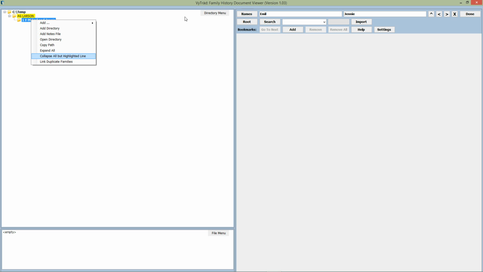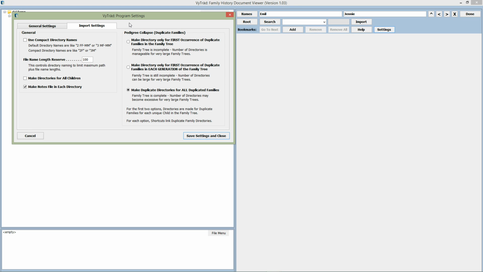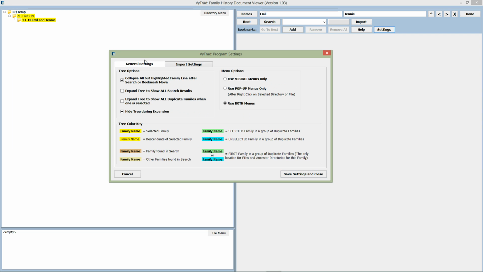The other option is to import your family tree from a GEDCOM file, but first let's look at the program settings. On the General Settings tab, you can choose how the directory tree works during searches or bookmark moves with these four options. These settings are important for improving performance if your family tree is large and you have many hundreds or even thousands of directories.